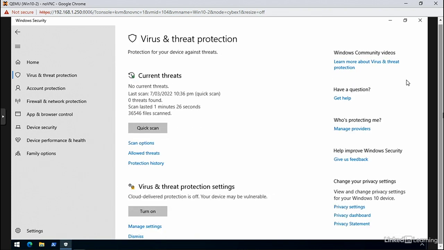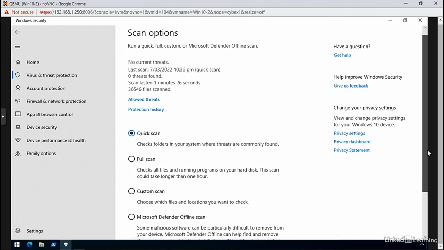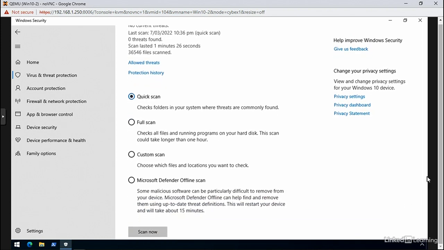Let's see how we scan for any viruses or PUPs that might have slipped past our real-time protection and entered our computer. We can do a quick scan directly from here, or we can check the scan options. We have the option to do a quick scan, which checks the common places where viruses might hide, a full scan of every file on the hard drive, or a custom scan, which we can configure.